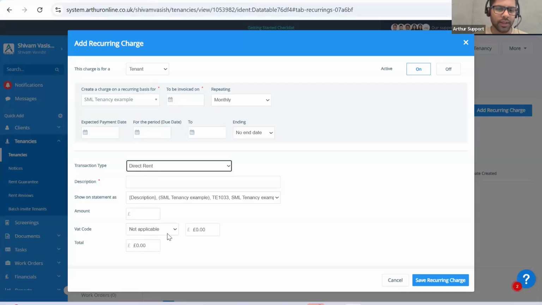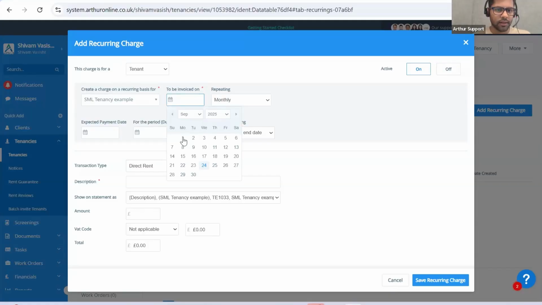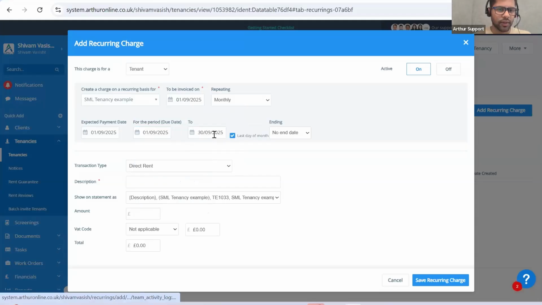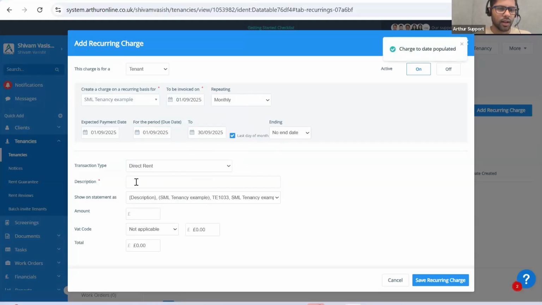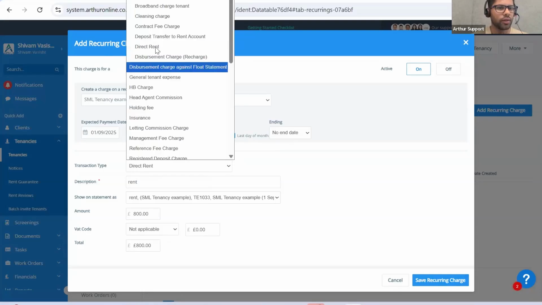So we've gone through what these dates mean. We'll just quickly add the charge in. So here we've got the invoice date, let's say 1st of September, due date 1st of September, and the description here, rent, and save recurring. So the main thing is if you're using Arthur as a self-managing landlord, make sure you're setting up your transaction rent type as a direct rent.